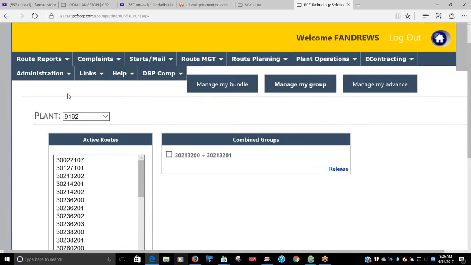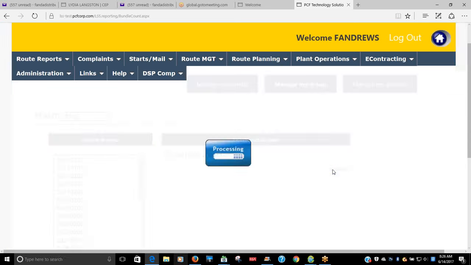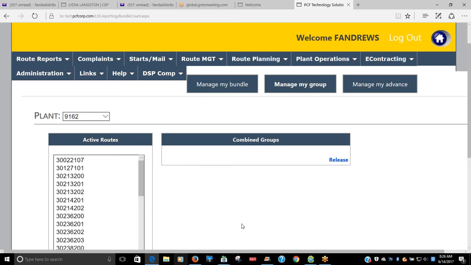If you no longer need for those two routes to be joined, let's just say you contract somebody else to do one of those routes, you can release that and join other routes. So you can click on release and that'll get rid of that grouping. Okay, it didn't disappear. You got to check on that little checkbox. Okay, that's good.